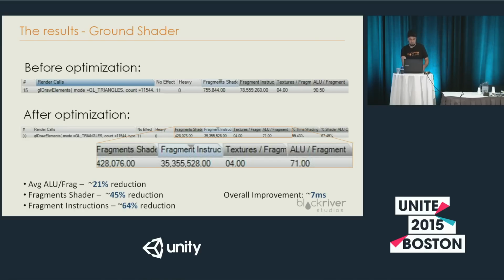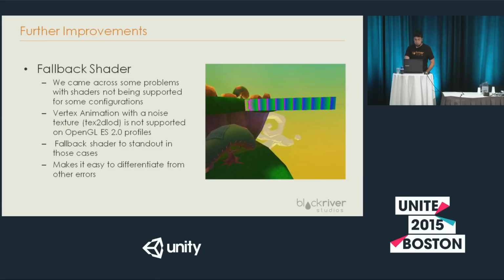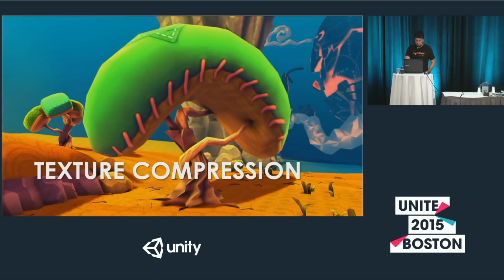At the end of these optimizations, we got a 21 reduction on the ALU fragment, which went from 90 to 71, a 45% reduction on the fragments shaded, not shader, I'm sorry. And a 64% reduction in fragment instructions, and an overall improvement of 7 milliseconds on the GPU. I'm going to skip this because we're running out of time.